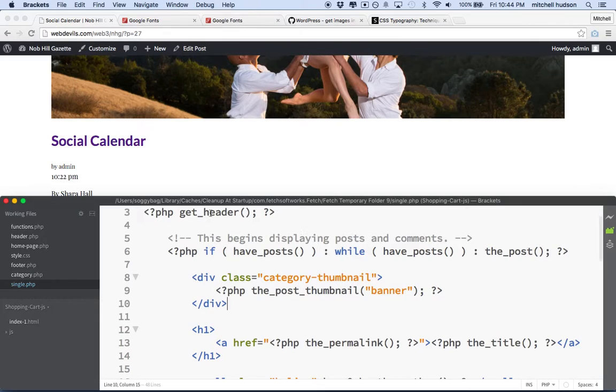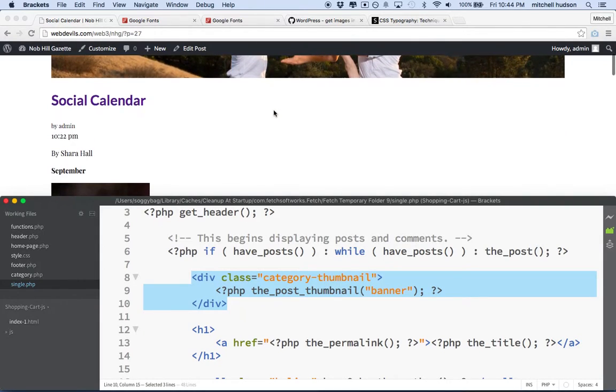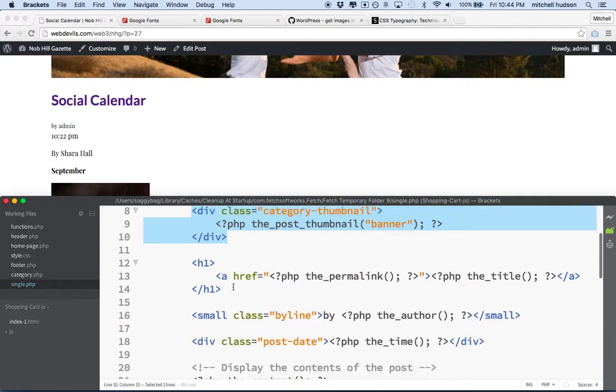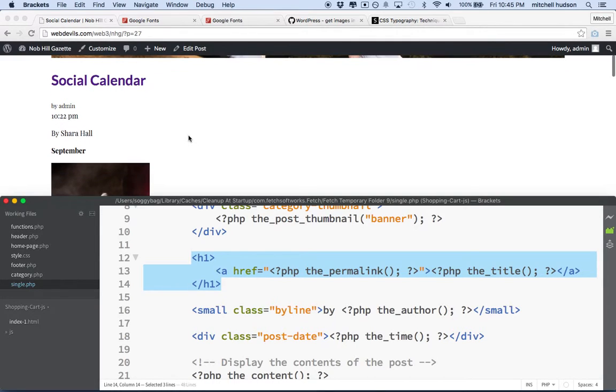So, here I'm inside the loop. It says if have posts, right? And this right here is the image that we're seeing. And then this is the title for the post, and that's this thing, H1 with the anchor tag. And then below it, you can see it says by admin. Well, that's this small byline, and that has the author in it. So this tag right here, PHP, the author, gives us the author of the post.